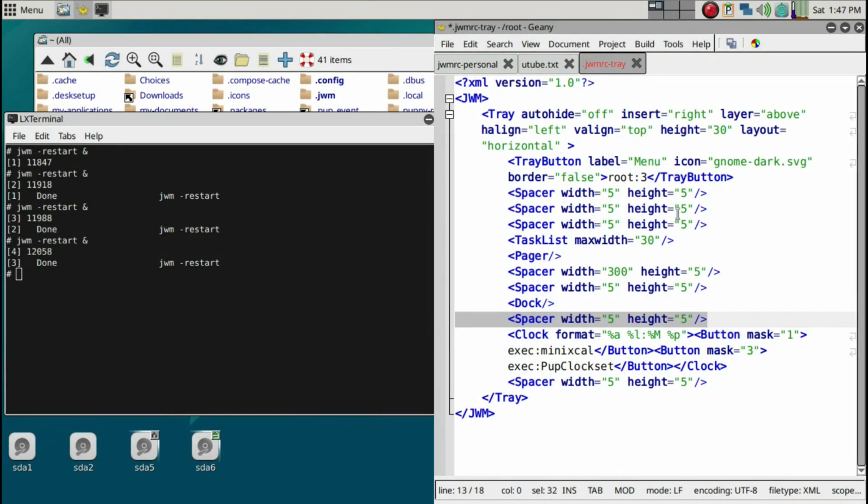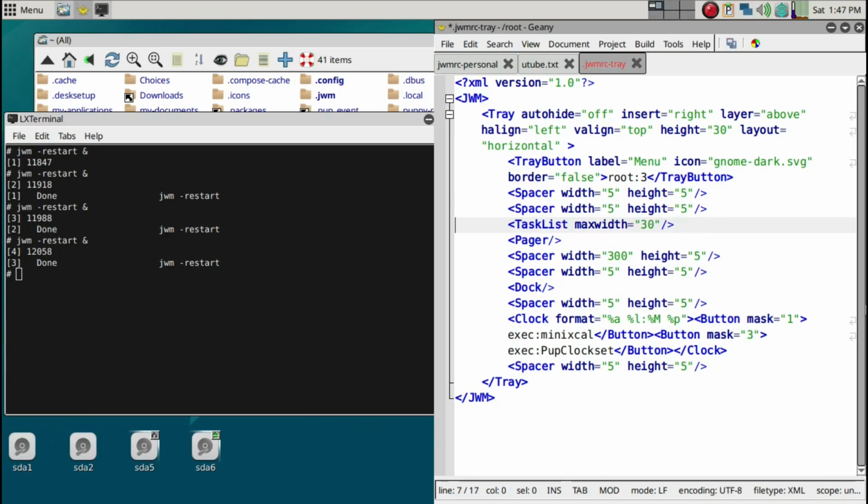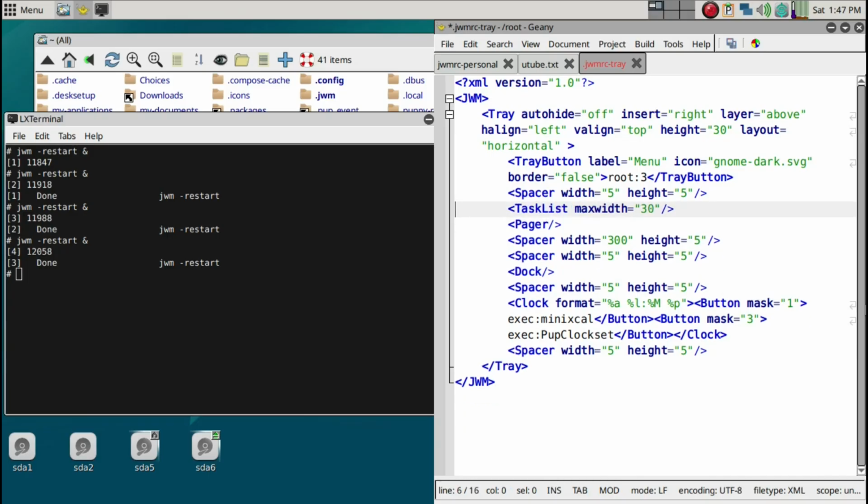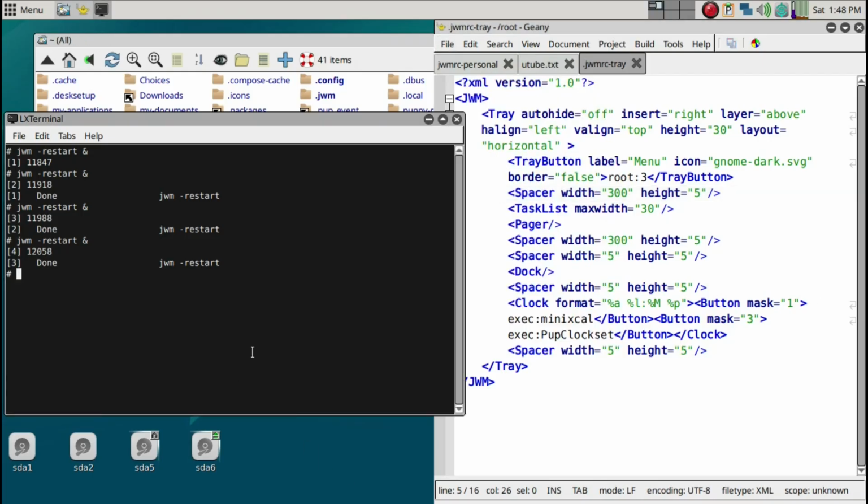Or actually, we can just go ahead and use one of these. We'll go ahead and delete it. Delete this, and then we will go ahead and set the width, we'll make that 300. And then save again, and then restart.